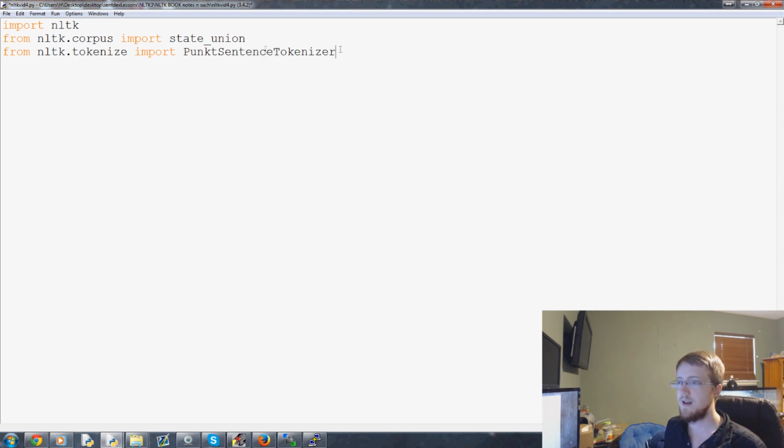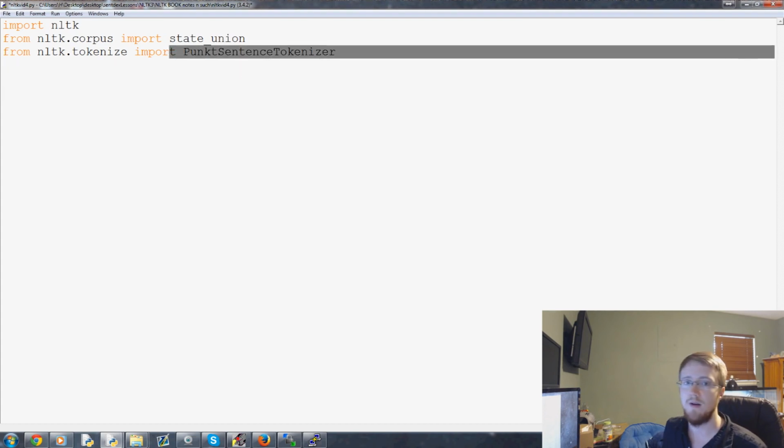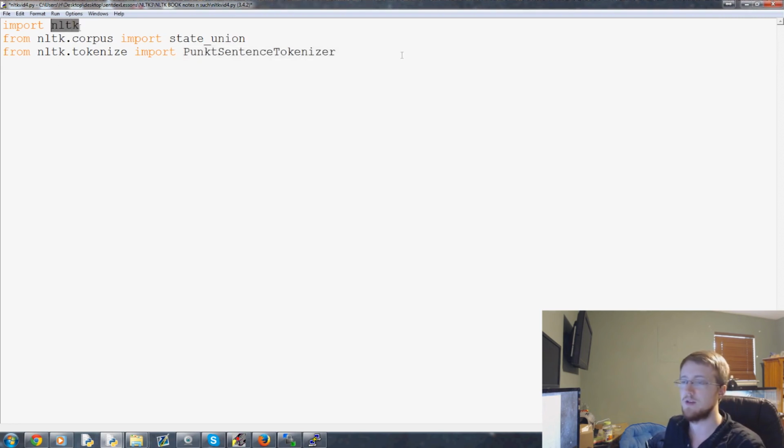The PunktSentenceTokenizer is an unsupervised machine learning sentence tokenizer. You can train it if you want. It comes pre-trained, but you can retrain it on other stuff if you so choose. We'll probably just use the default one, but I don't know. I'll show you guys how to train it, or maybe we won't. That's good enough for now. Now we'll just keep NLTK, because we'll use nltk.pos_tag.